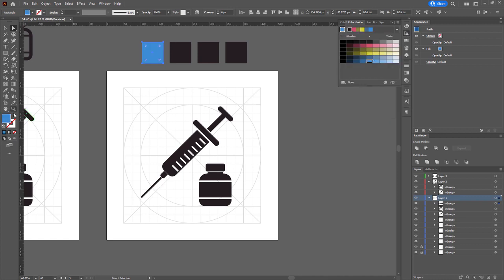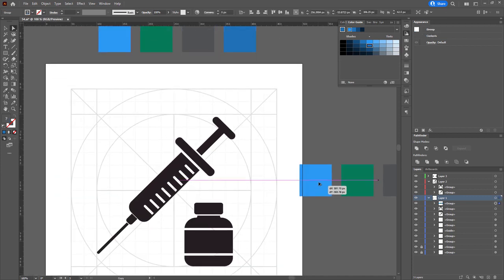Once done, we will start adding the colors inside the color palette from our color guide option, and we will select different colors that are the best match for the theme of our medical style.